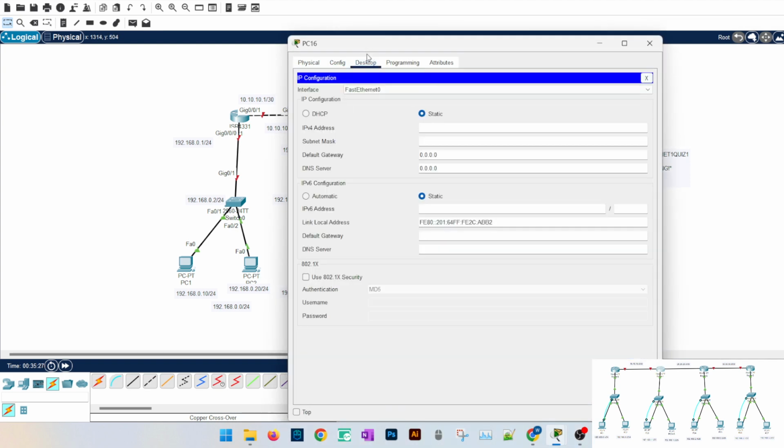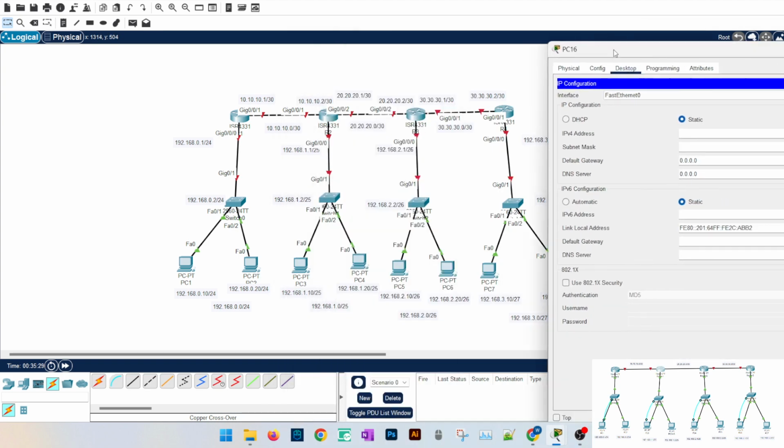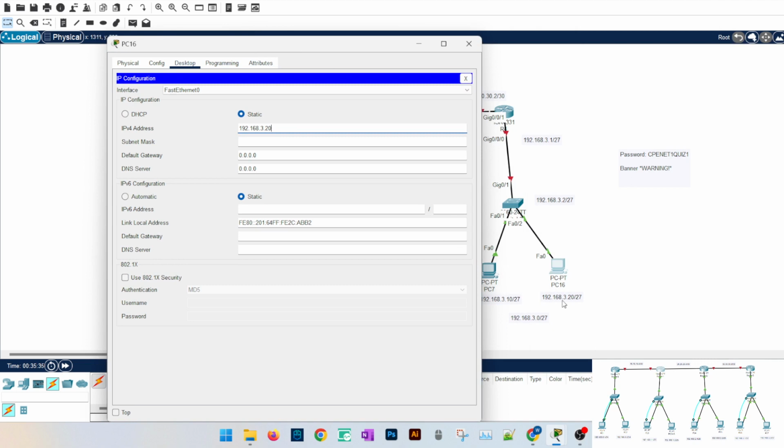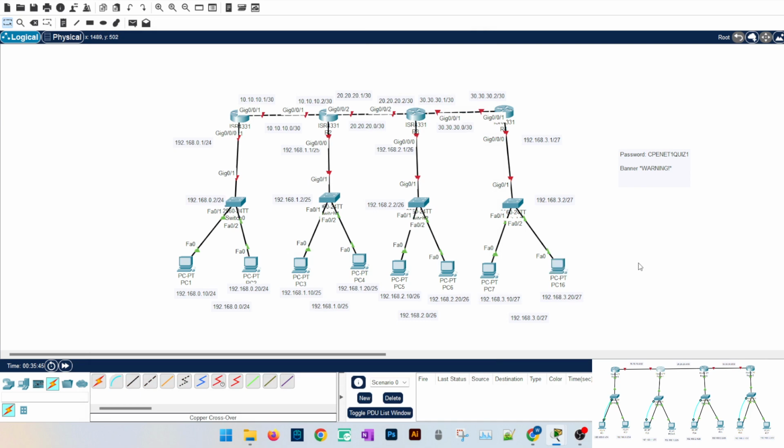Same with PC number 16. This is 3.20, we assign 3.20 here, and 224. Don't forget the default gateway, and done. Okay, so we are done configuring our PCs, our PC down here.